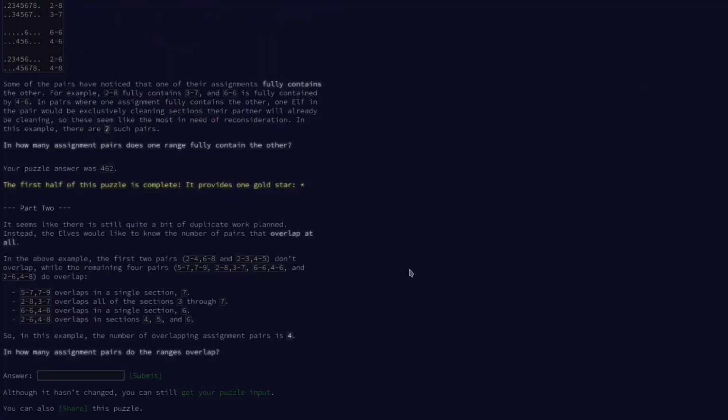Now it seems like there is still quite a bit of duplicate work planned. Instead, the elves would like to know the number of pairs that overlap at all. So in this example, they want the number of overlapping pairs at all.